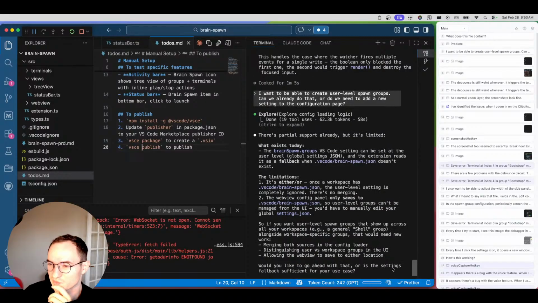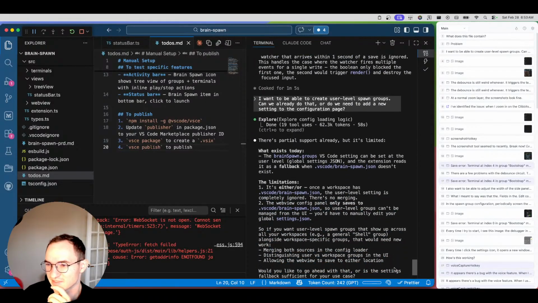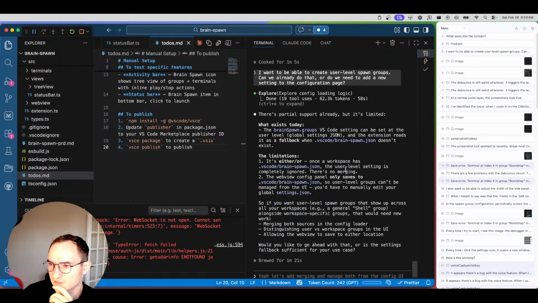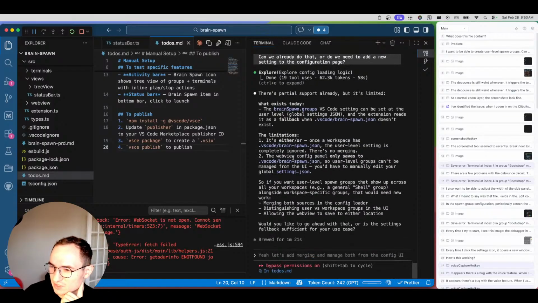I also wish this had a way to jump back to the latest answer. All right, there's partial support already, but it's limited. What exists today? The brain spawn groups VS Code extension can be set at the user level, and the extension reads it as a fallback when the local one doesn't exist. It's either or. Once a workspace has settings, user level settings are completely ignored, there's no merging. The web view config panel only saves to the workspace, so user level groups can't be managed from the UI.